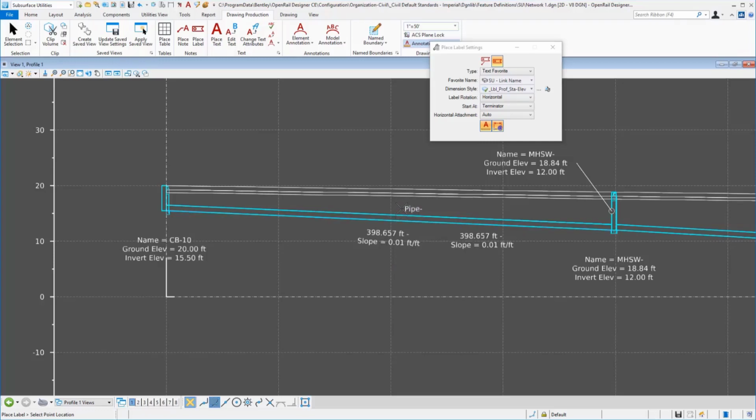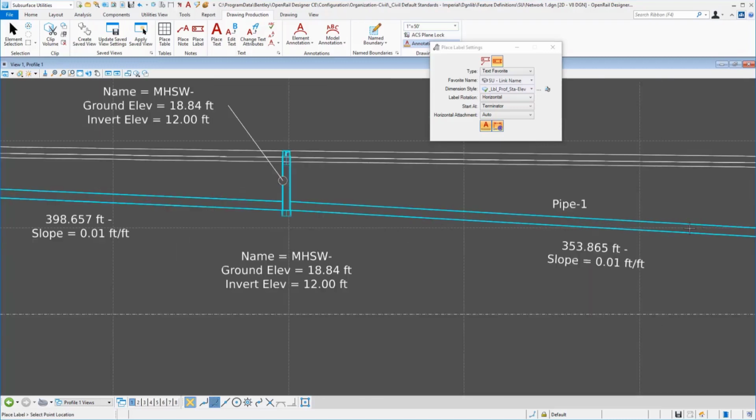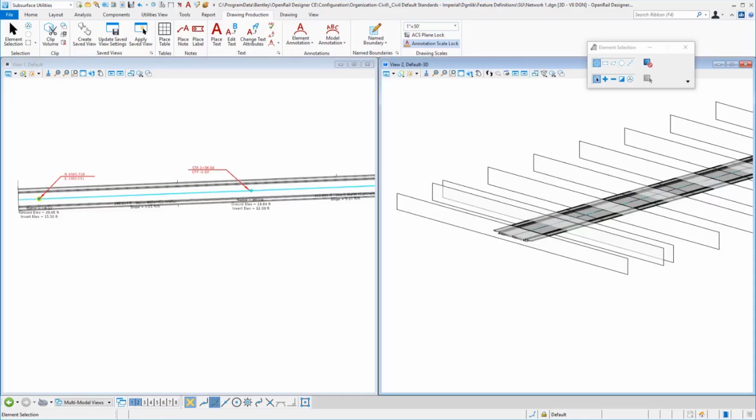I can come in there. That one actually happens to be pipe dash. I never did rename it for this demo. And then pipe dash 1 for the one over there on the right. And so you'll have the ability to go in and place manual labels.